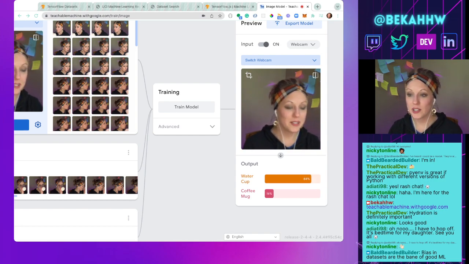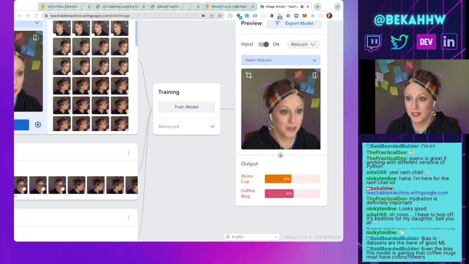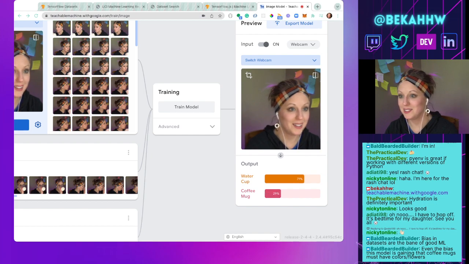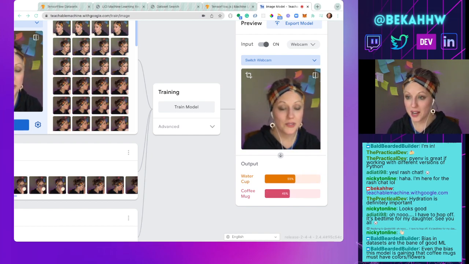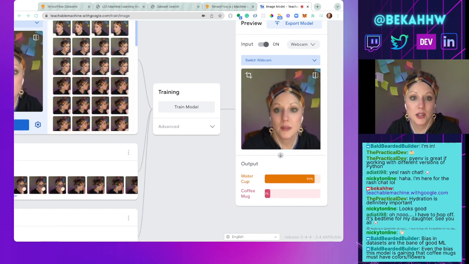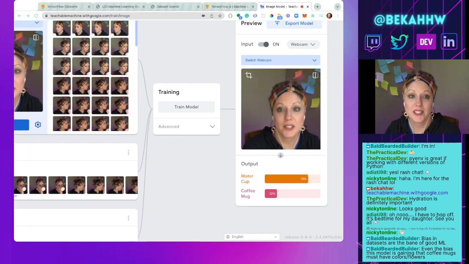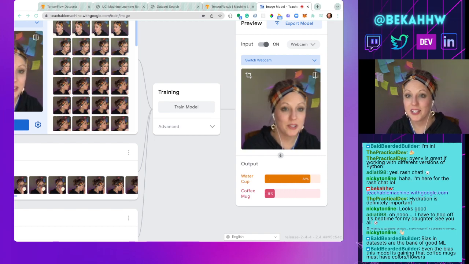Oh, government decisions. So if you're looking at data and the data isn't correct, then people are making decisions based on that data. And then there are people that are left out even more because nobody is talking about them. Even the bias, this model is gaining that coffee mugs must have colors and flowers. Yeah, absolutely. That's such a great example.